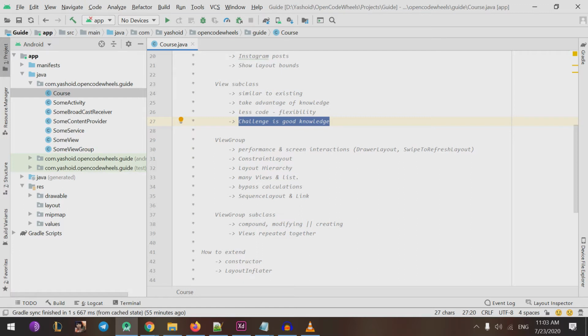The other option is to extend the view group class. There are two main scenarios in which you do this. One of them is to implement screen-wide interactions, like when you have a behavior that is applied to the whole screen. Like if you want to have a drawer, so it will be a drawer layout, or the swipe to refresh layout is also another example for creating screen interactions. It actually doesn't happen on many occasions.